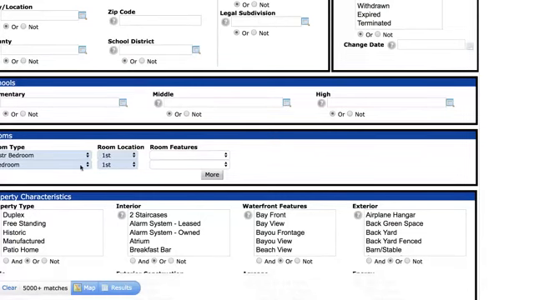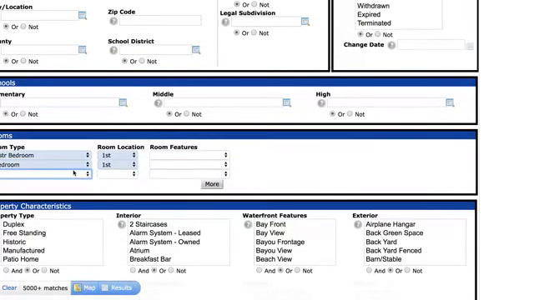So this room section is new and really helpful. I mean, if I'm looking for a property that has, you know, a garage apartment, right? I can add that in. So I can add all of these different things in that I'm looking for. Just remember that the number of matches may vary based on whatever you put in.